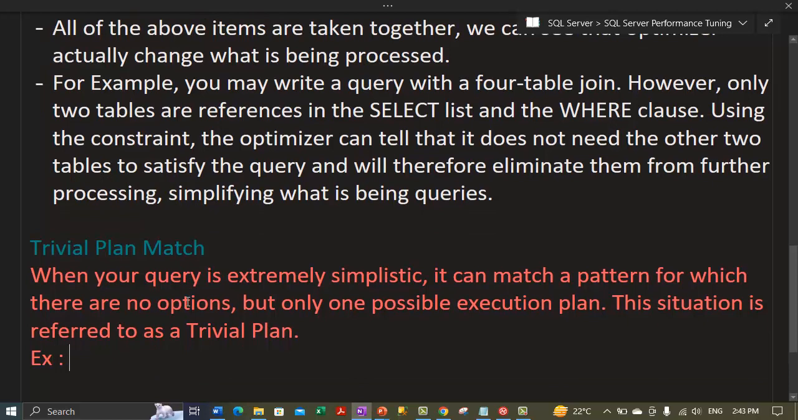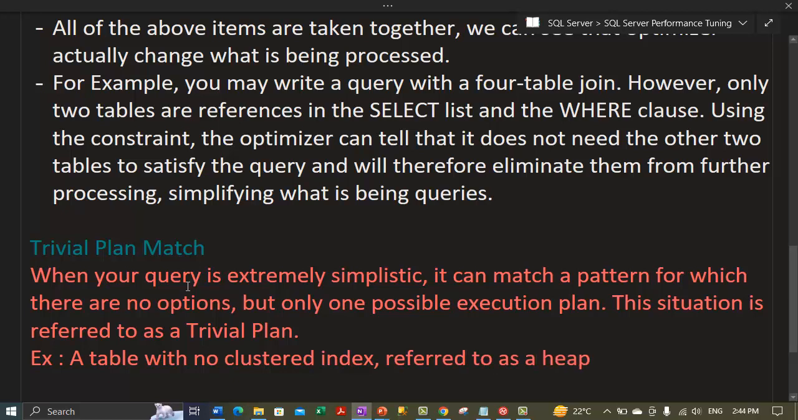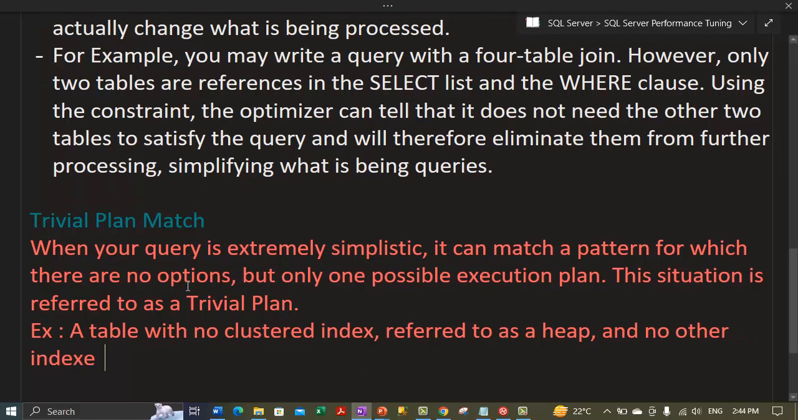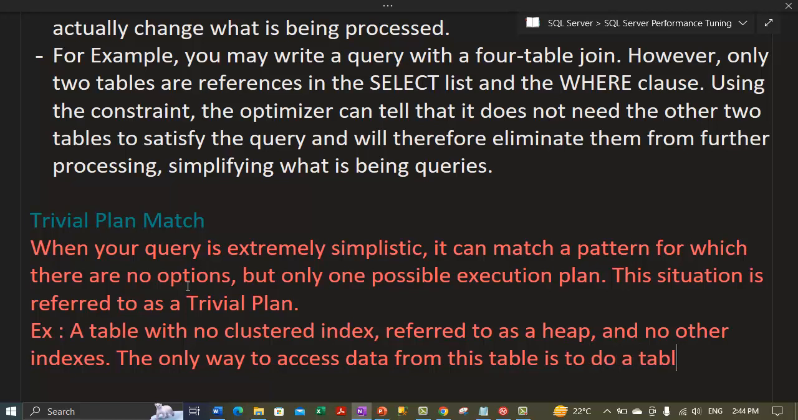Now let's take an example of this. Let's take a table with no clustered index, which is also referred to as a heap. So a table which does not have a clustered index is known as a heap. And if it has no other indexes, all right, if we have this situation, a table with no clustered index, known as a heap, and there are no other non-clustered indexes defined on it, the only way this table can be accessed is through a table scan. So when we select data from this table, the only way to access data is to do a table scan because no indexes are defined on this table, right? So a table scan is required to fetch the data.